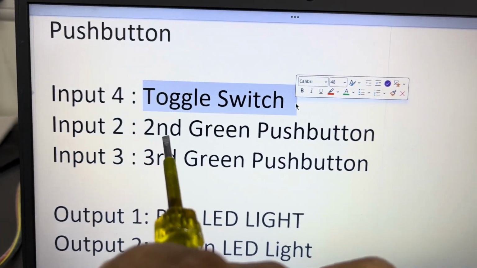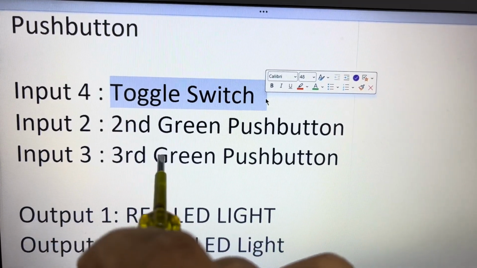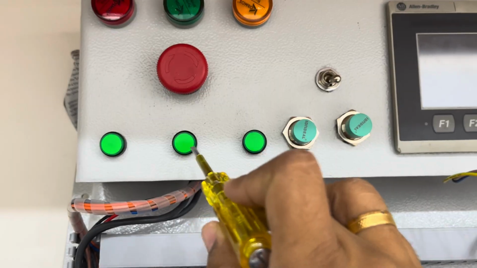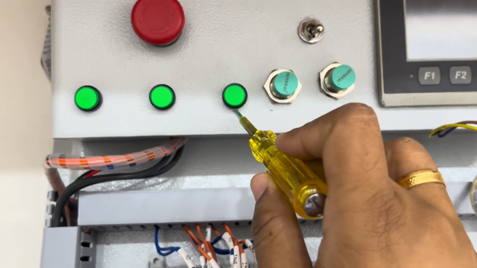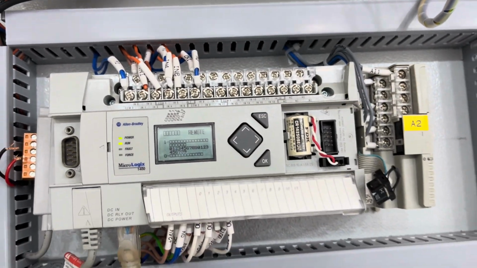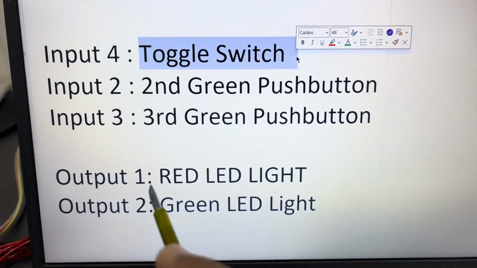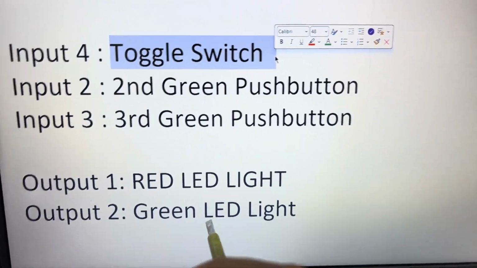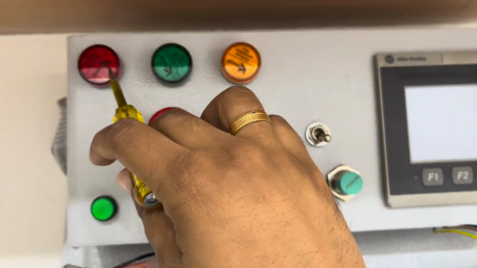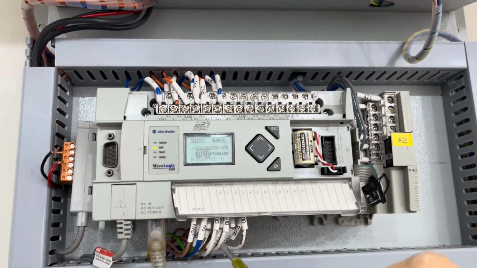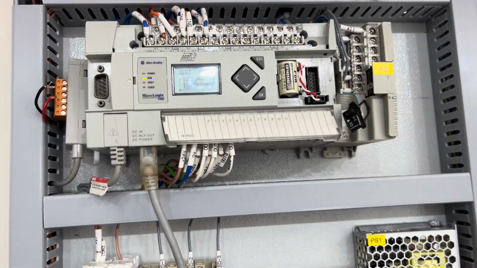Then input 2 is my second green push button and input 3 is my third green push button. Input 2 and 3 are also connected to the input terminals of my PLC. And output, we have two outputs. Output 1 is my red LED light, output 2 is my green LED light, which are connected to the output terminals of my PLC, right?